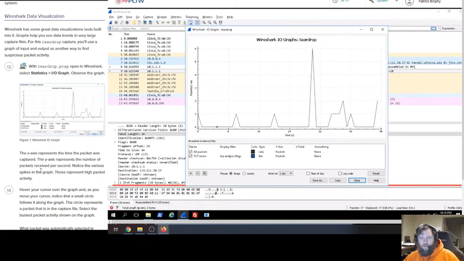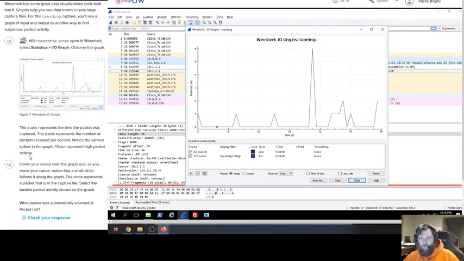Observe this graph. The x-axis represents the time the packet was captured, so this is time right here from the start to the end. The y-axis represents the number of packets received per second. Okay, so boom, boom. Oh, that would have been neat in that last lesson with the Smurf attack. You'd see a bunch of spiking packets. Oh well, I'm just thinking about it right now.